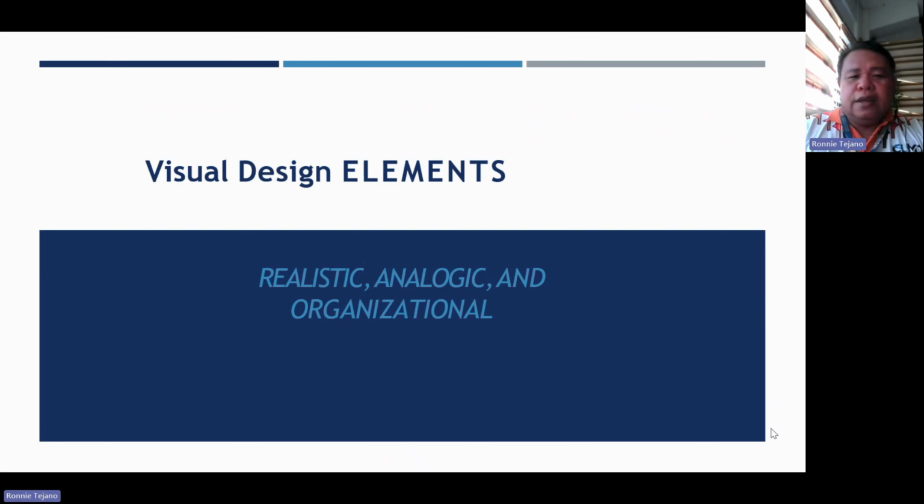Why do we need realistic elements? These are used to provide accurate and familiar representations of real-world objects or scenarios. So they help in making the content more relatable and easier to comprehend by representing it in a familiar context. So, photographs of people, animals, landscapes, or real-life settings. For example, the photo of a real classroom in educational materials will depict a learning environment.